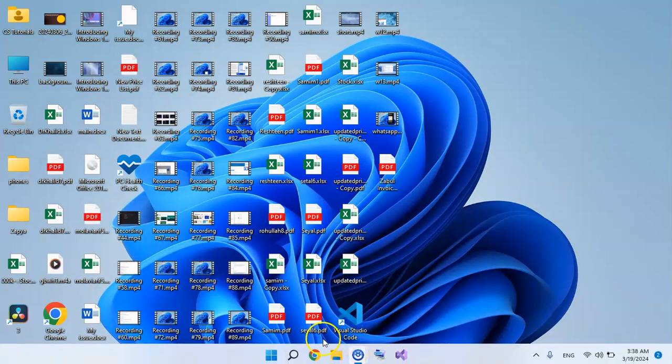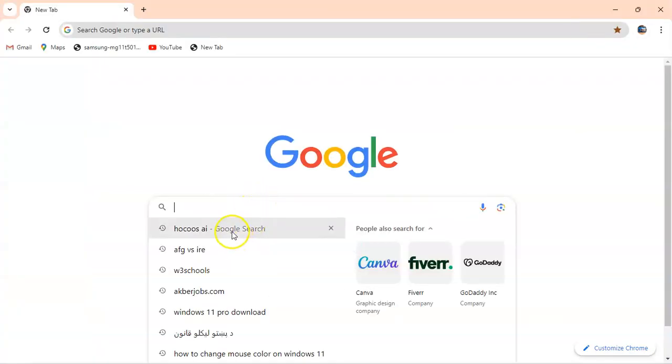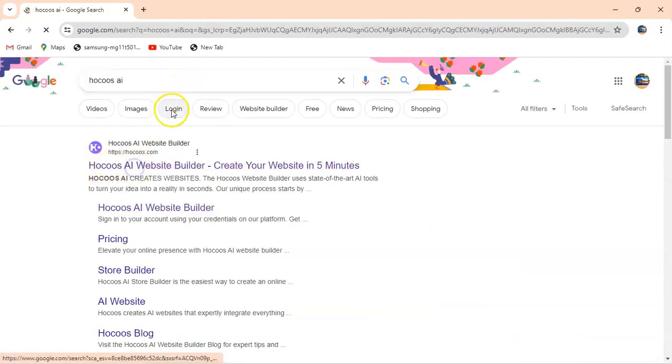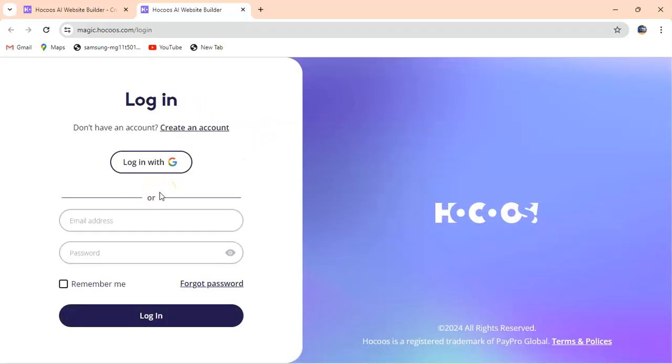Let's start. First, open your favorite browser on your device, select your account and search for Focus AI. Open the first link, Focus AI website builder. Click on the login button. I already have an account on this website. If you have not created an account yet, just create your account here for free, and after creating your account just click on sign in.